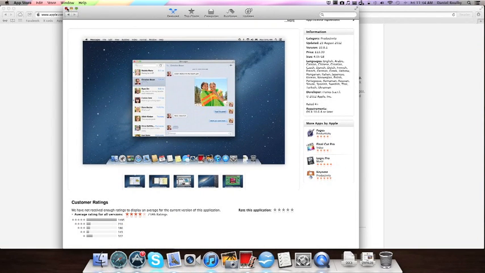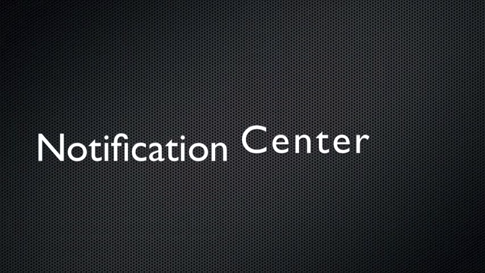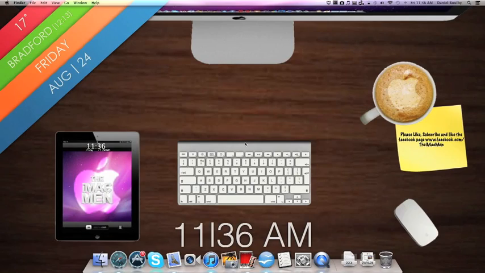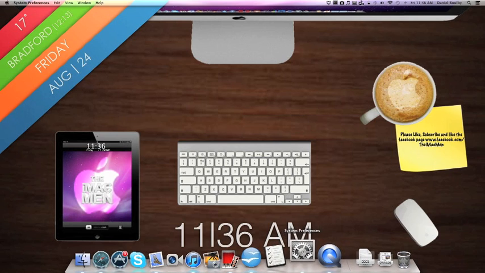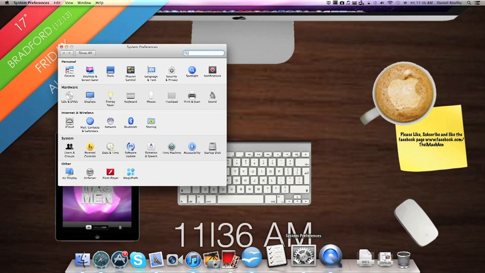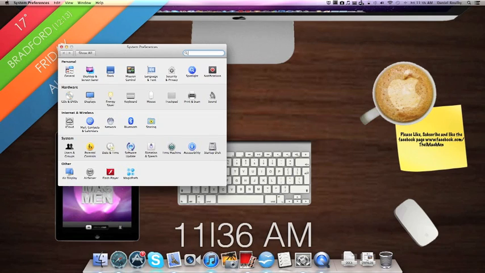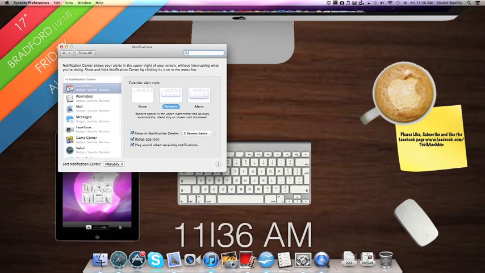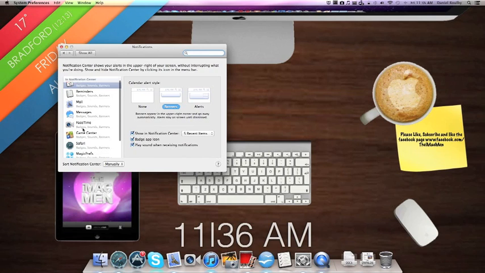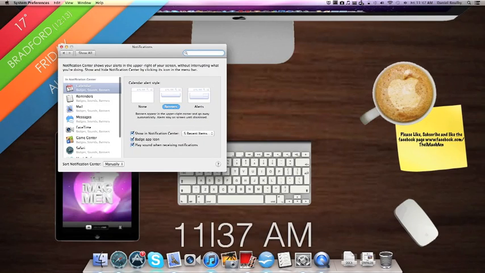So then let's get on to the features. Let's start with Notification Center. The preferences for Notification Center can be found in System Preferences, and then there's a new tab called Notifications. If we click on this, this gives us all our apps, and we can say whether we want them in Notification Center or not. At the moment I've got all mine in. When we click on an app, as you can see, we get a few options.